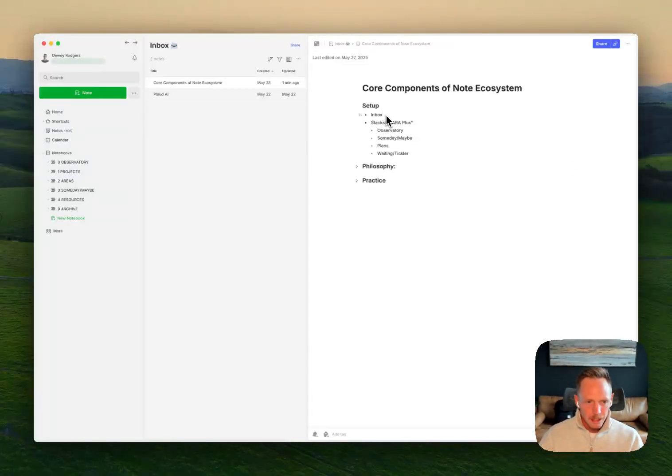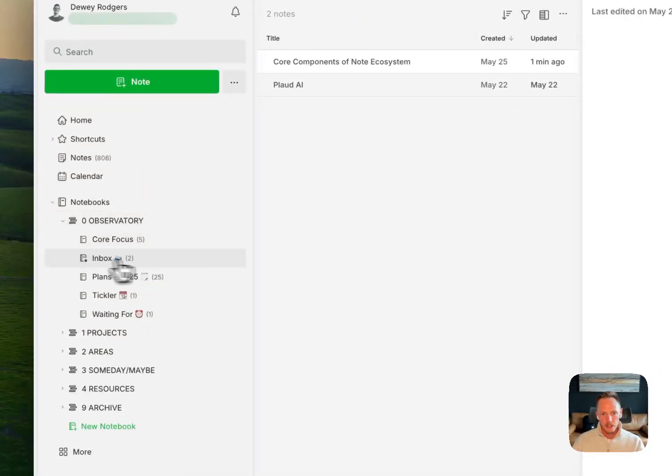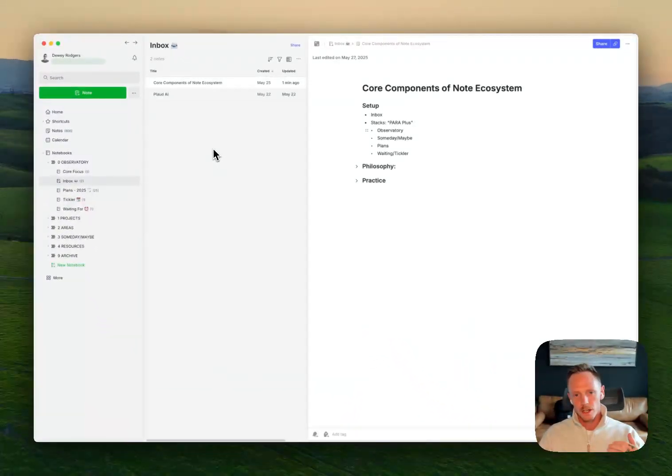So my setup. I've got an inbox. It's over in my observatory here. And this is really my catch-all. This is where new notes go. This just gives me an easy place to capture anything and everything without figuring out how to pre-organize it. And then I process this inbox whenever I'm processing my Todoist inbox as well.